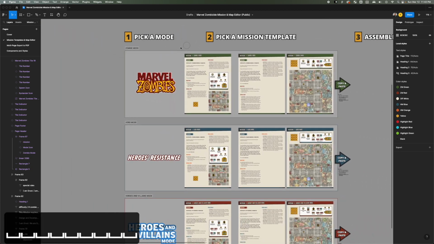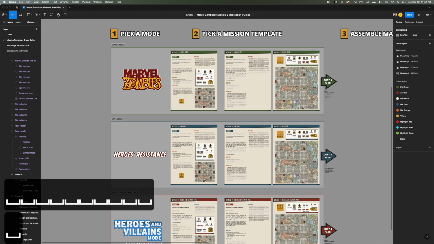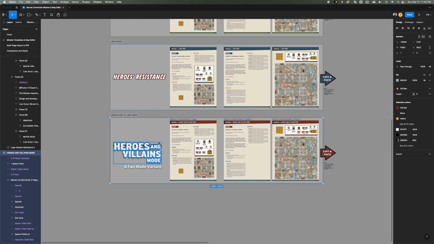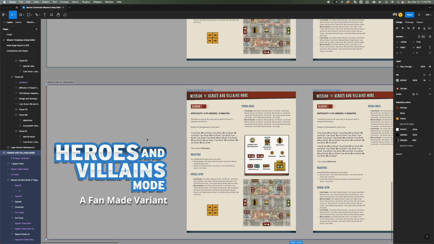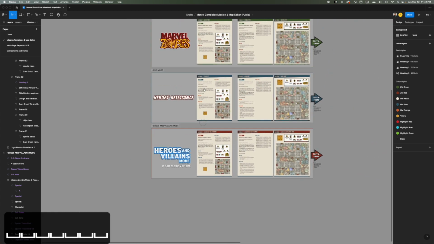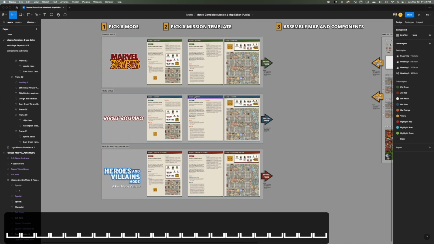Okay, so mode. What is mode? Well, it's zombie mode, playing as zombie heroes; hero mode, playing as superheroes; and heroes and villains mode, playing as heroes versus heroes, heroes versus villains, and villains versus heroes. I call them PC heroes. It's all in the rules. I'll try not to sell you on my thing too much, but that's the difference between these different modes.